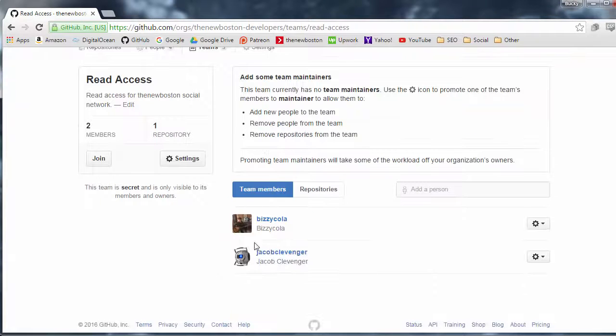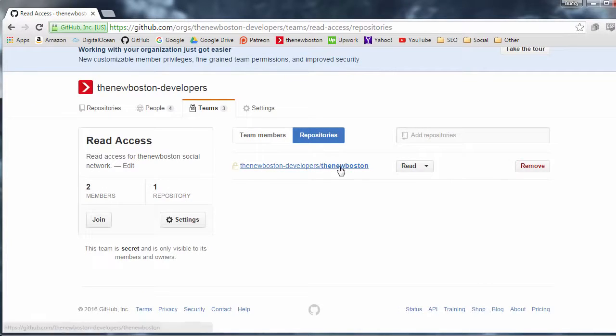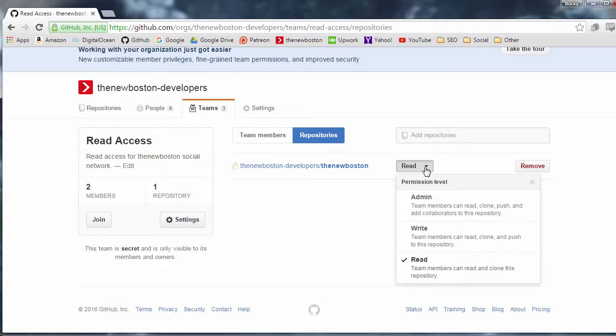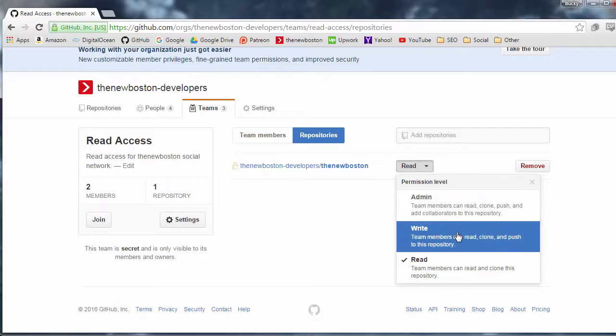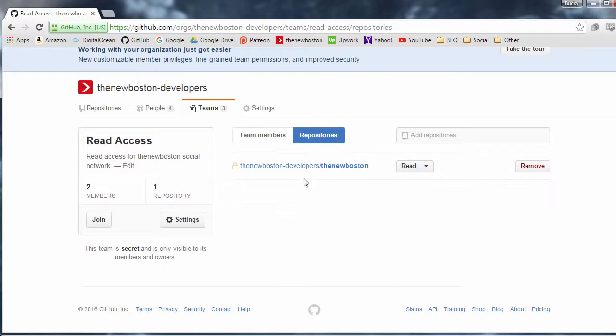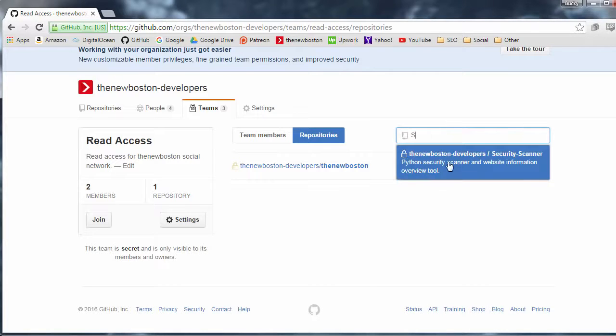Now we can see that both Busy and Wheatley are allowed to access the main New Boston repository, the main website. And once they're allowed to access it, you need to say how they're allowed to access it: with admin privileges, with just write permissions, or read permissions. Now, if I ever want to make a team that's not allowed to access any repositories, I don't know why I would, but you can just remove them right there. And if we ever create a new project and I want to add them to that as well, I'll just add it right there by searching for it and it'll pop up.